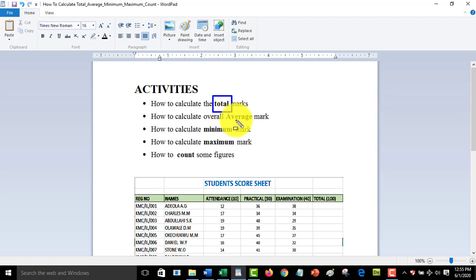Also, another thing we will be looking at is how we can make use of Microsoft Excel to calculate the average. The average might involve many things, but as we have here, we are using the student score sheet to illustrate the example on how we can calculate the total, the average, and also we'll be looking at how we can use Excel to calculate the minimum.